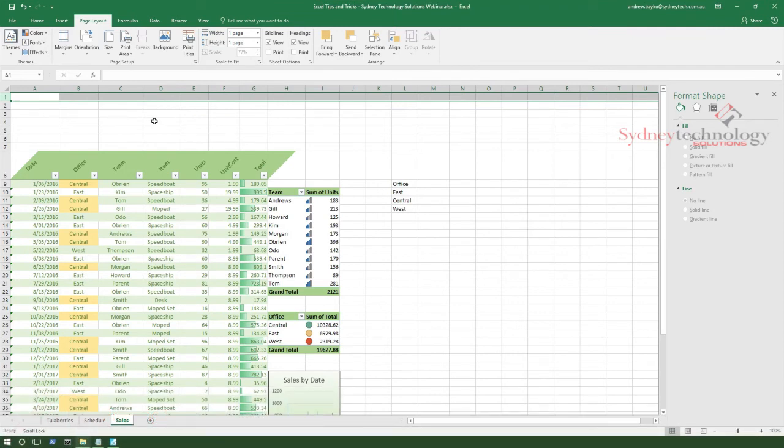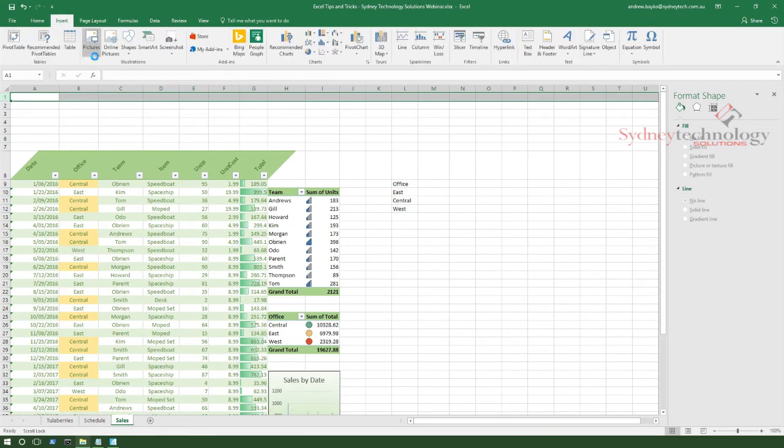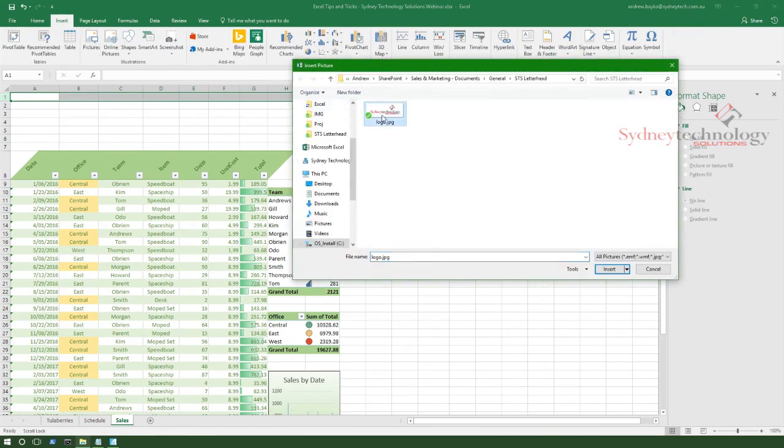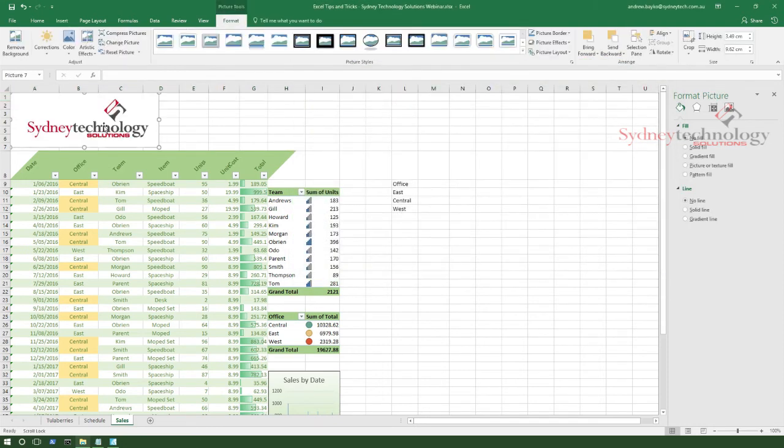So now that we've got a little space up here, just go ahead and we'll insert our logo picture that we've got ready here. And now that's thrown it inside of our spreadsheet, which is great. Just go ahead and position that approximately where we want it.